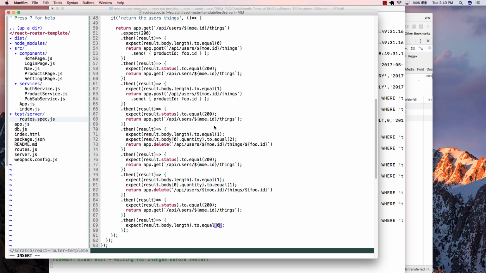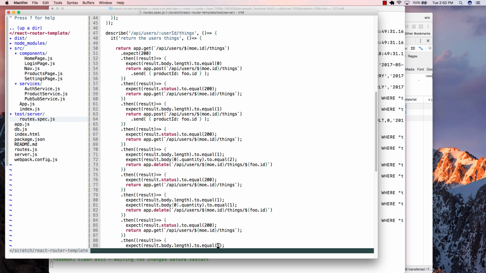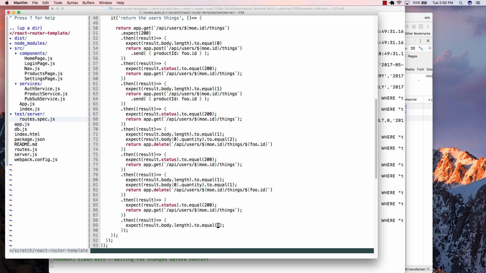So again, this is a lot of requests that are being made. Just to sort of summarize, we see that we could get the user's thing. We see that we can create a thing for the user. We test, in fact, that that ended up getting added. We end up adding another one. We go to get them again. We realize now we have 2 things. We end up deleting one of them. Then we delete another one.